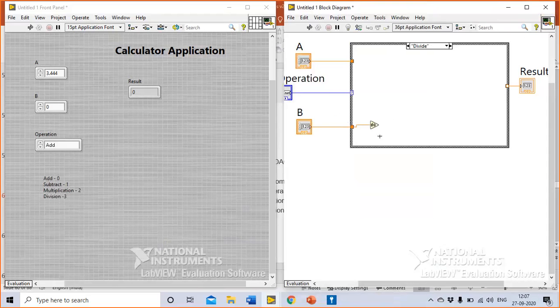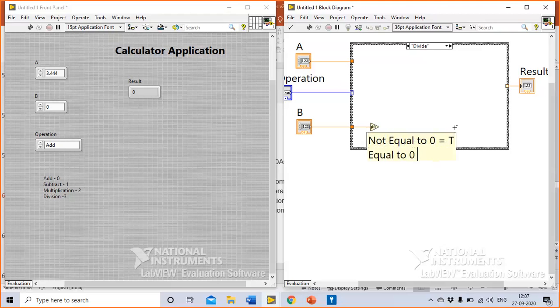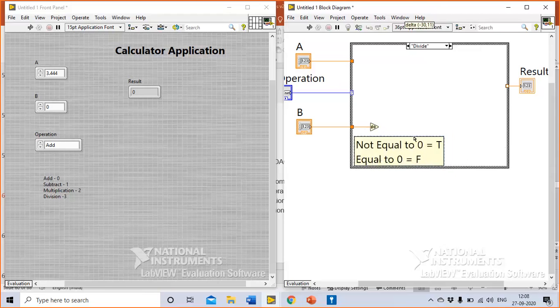Okay. Now if I'm using a not equal to 0 operator, that means if a number is equal to 0, it will give me false. If a number is not equal to 0, it will give me true. So if it is not equal to 0, then I will get true. If it is equal to 0, then I get false. I've just added this as a comment for you to remember this.